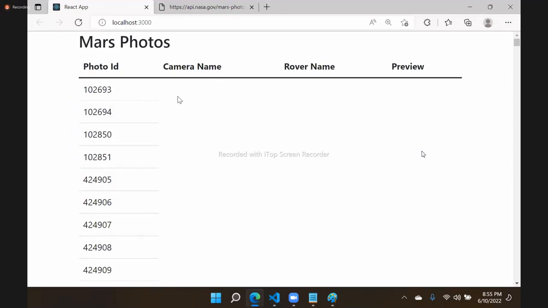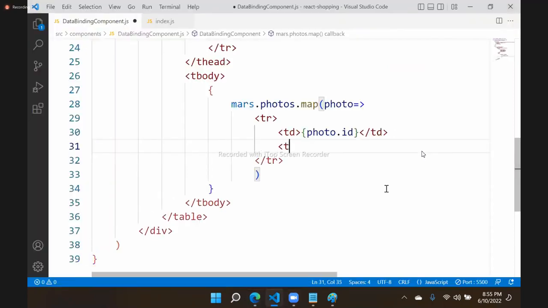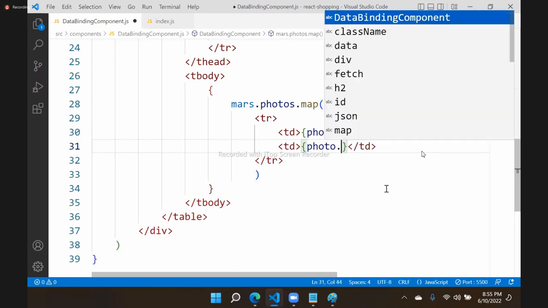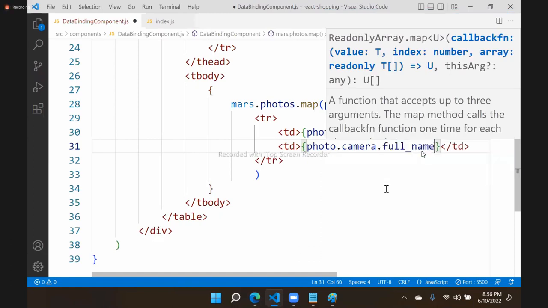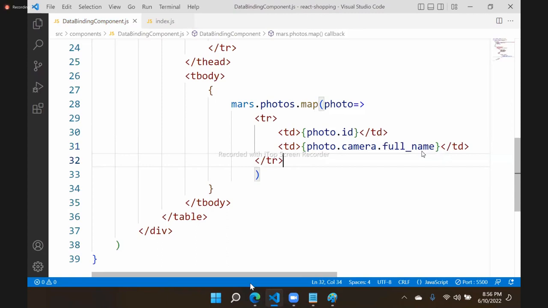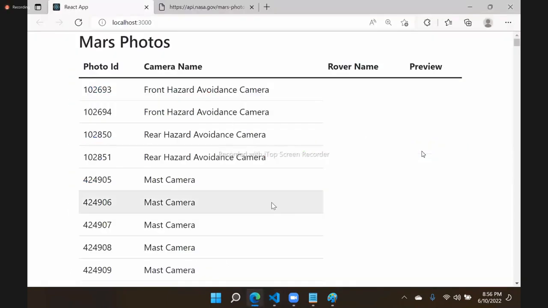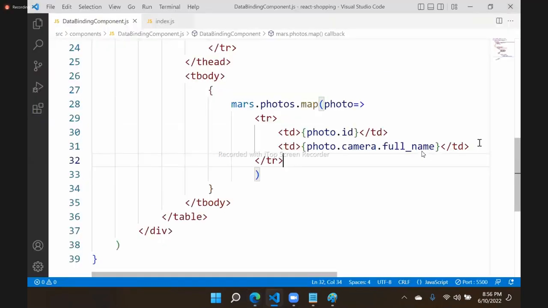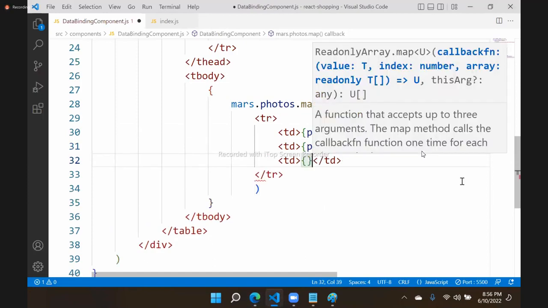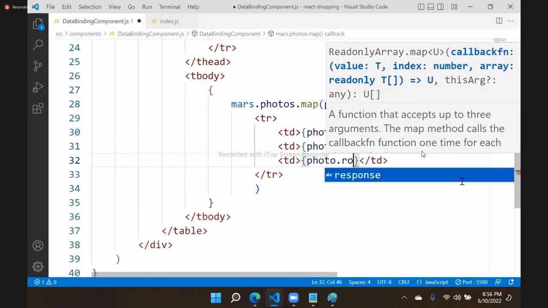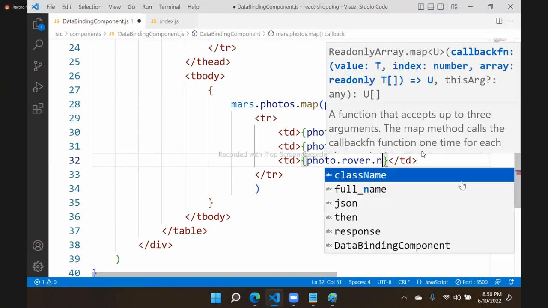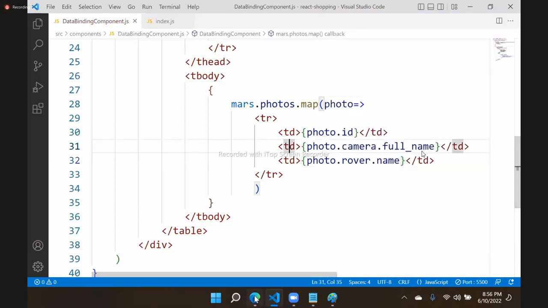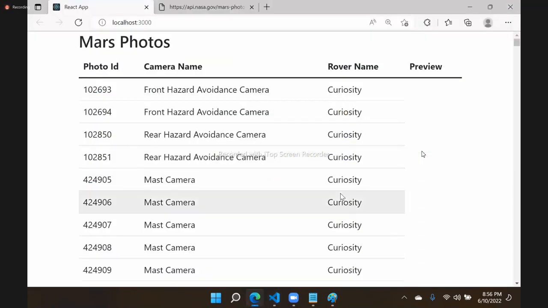Now, second, I want the camera name. How do we get the camera name? In the next cell, to get the camera name, photo.camera.full_name. That is the property inside it. Now it will get the camera full name and it will display here. That is the camera full name. And we want the rover name, which rover took the photo, and that is present in photo. In that, rover is an object. In that, name is there. You can see here the rover name will come, Curiosity.